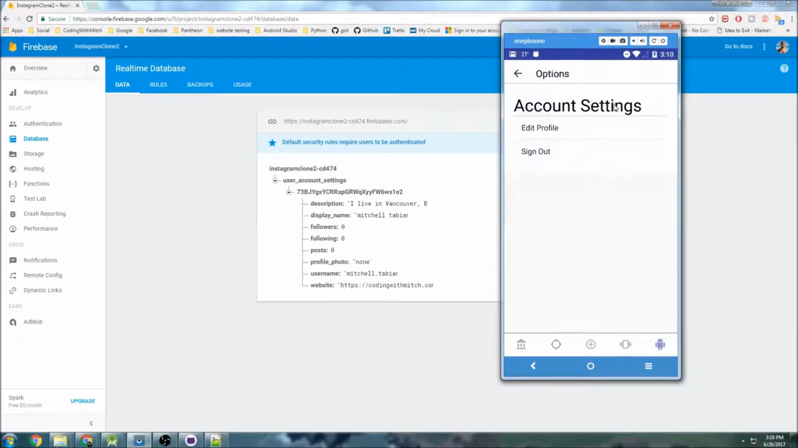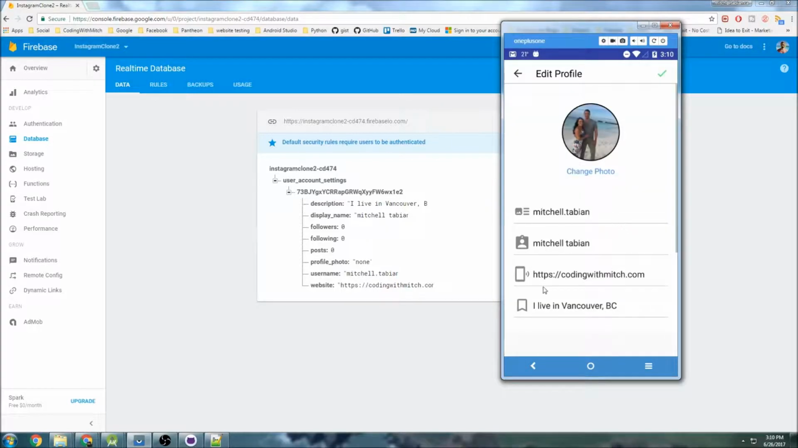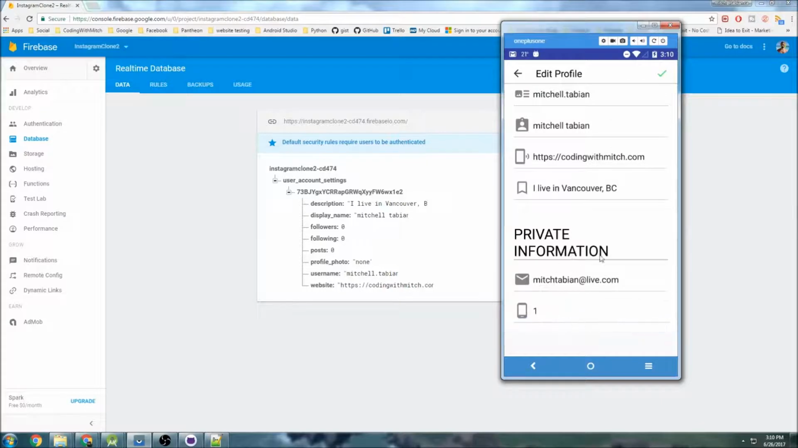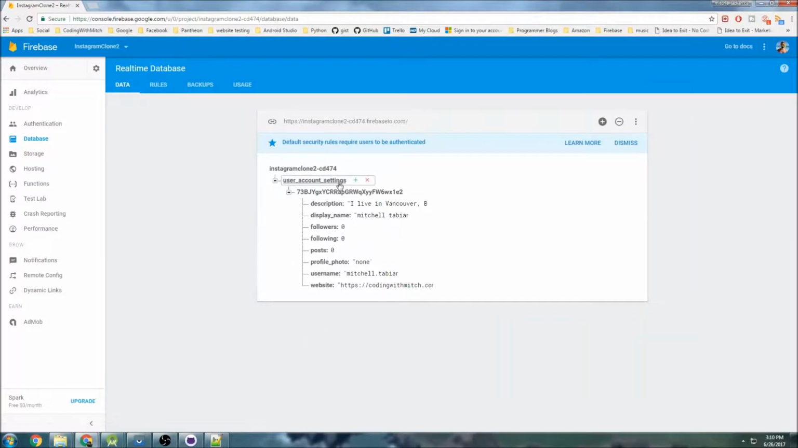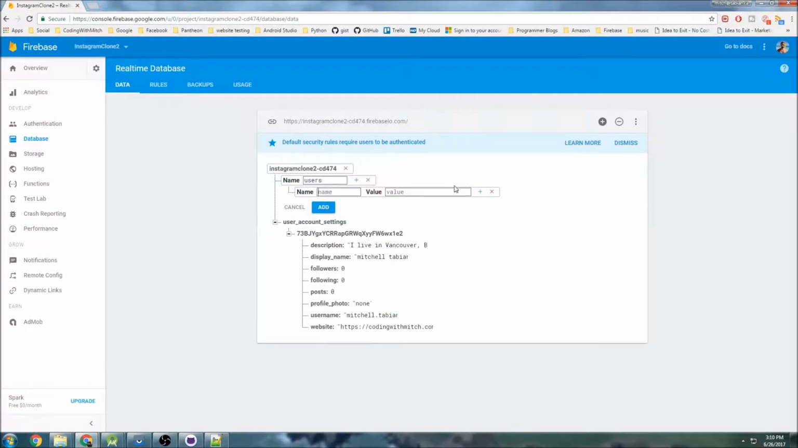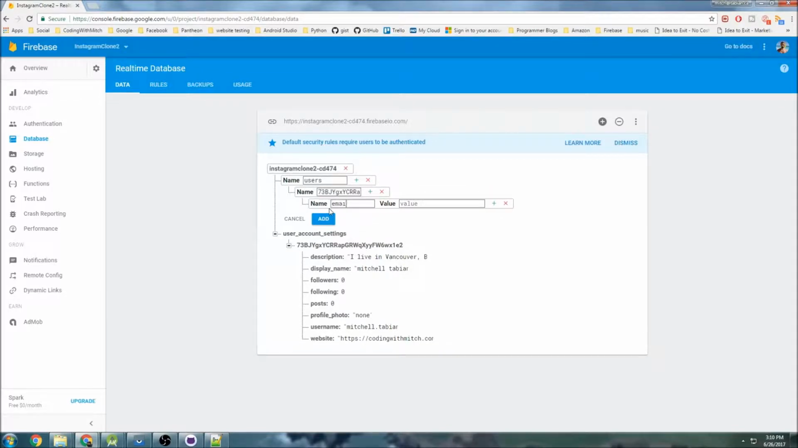And if we go into edit profile, this is where we're going to store some other information, because remember, we can scroll down and we're going to have some private information down here. So we're going to create a separate node for that. Actually, I need to copy this user ID first of all. I'm going to click on the plus up at the top here, and this is going to be the users section. So then just hit plus again. Once again, paste the user ID, and the first thing in here is going to be email.